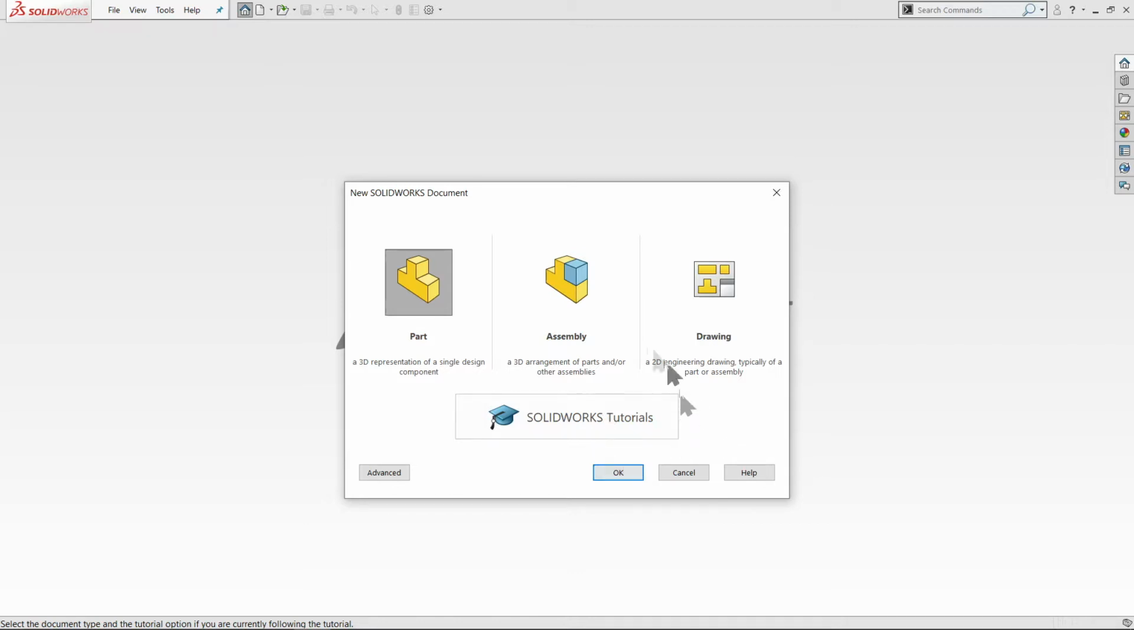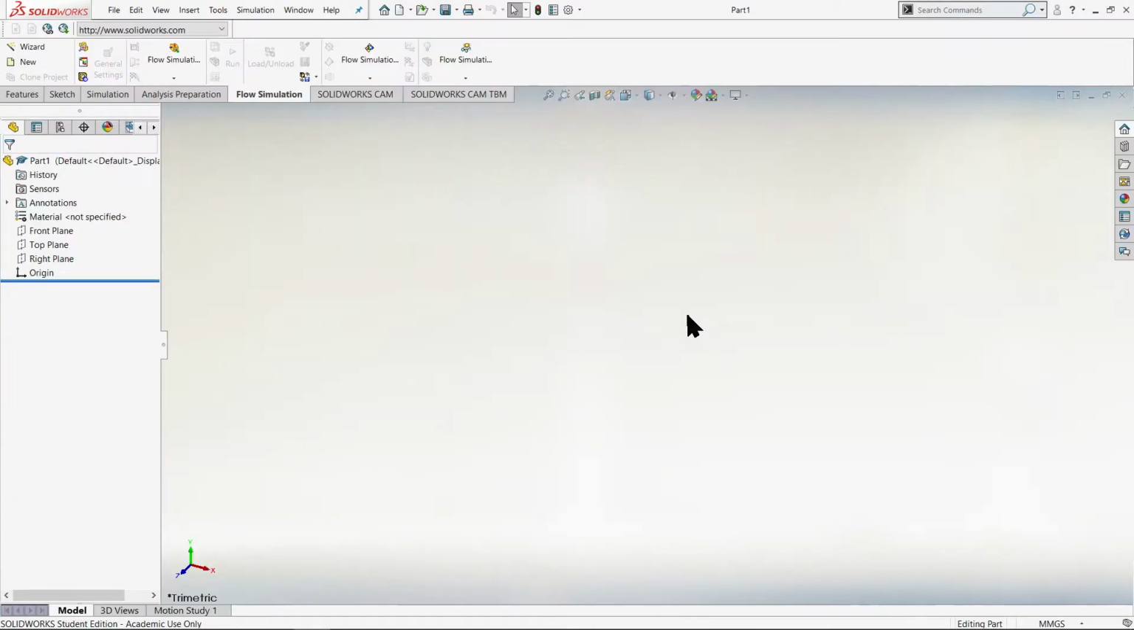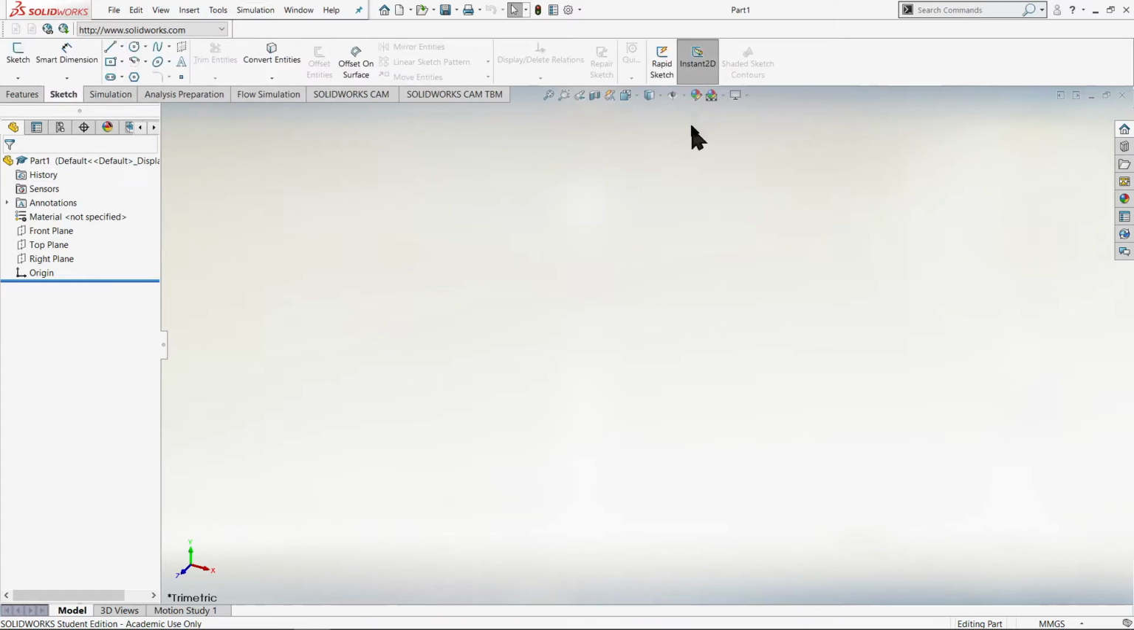Now to get started today, we'll click on the part selection and click on OK because we want to create an extruded part to use the Extruded Cut tool. Once you load into the SolidWorks Design Manager, click on the Sketch tab in the top left hand corner of your screen. Now we want to choose what plane we want to sketch on.